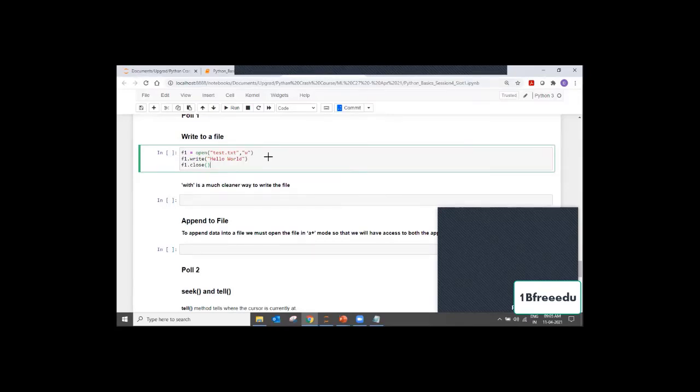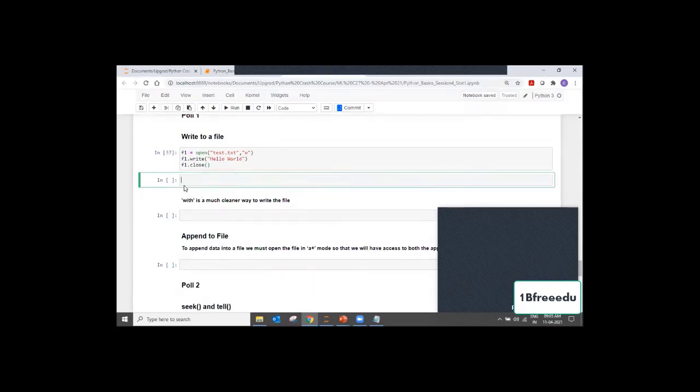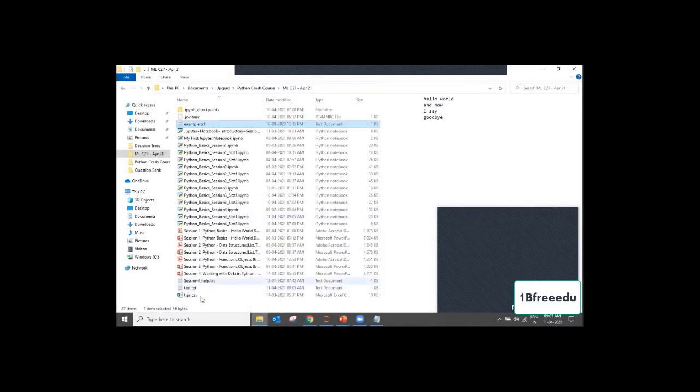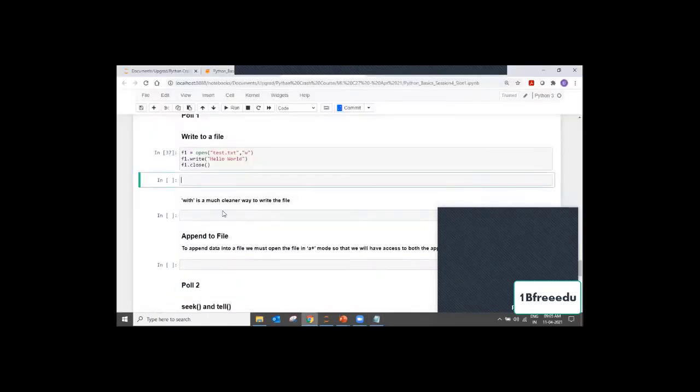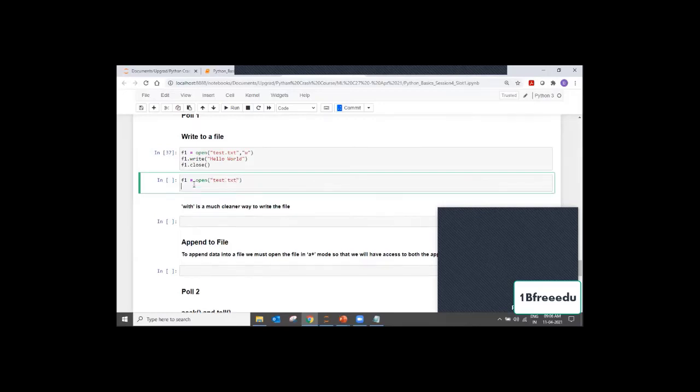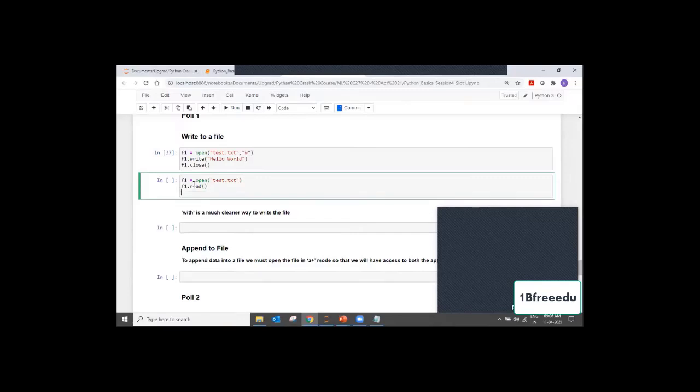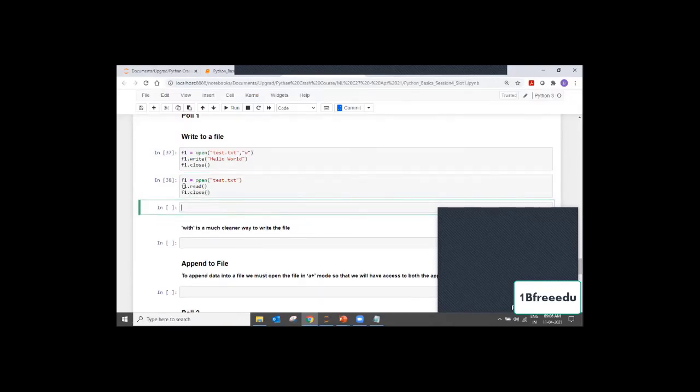Let's run it. Let's check in the file explorer if this file has been created. Yes, test.txt. If I open it, it has this line, hello world, in it. So you can check it either from here or using our old commands that we have already taught you. Test.txt, f1.read, f1.close. Oops, I have to give print.